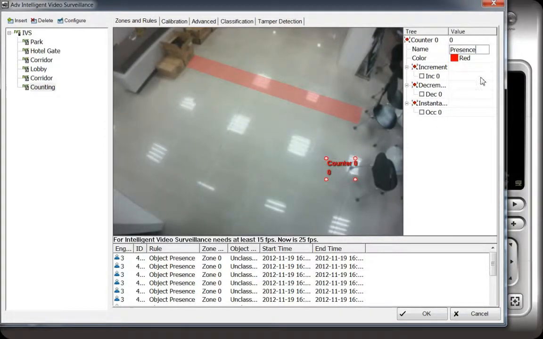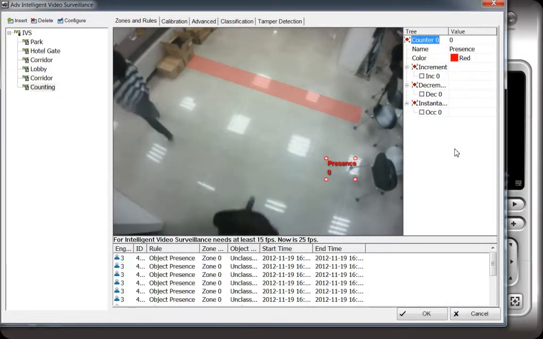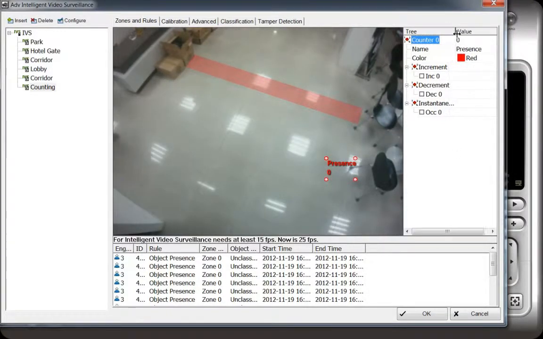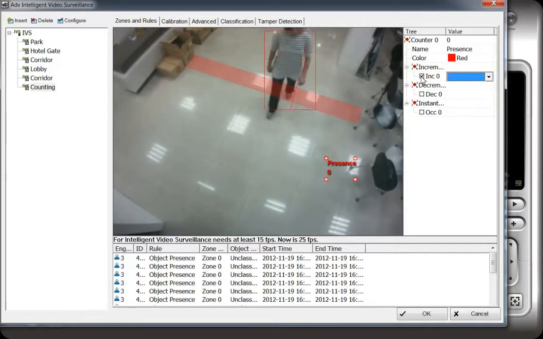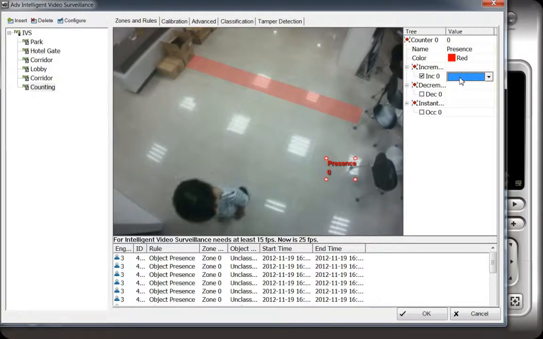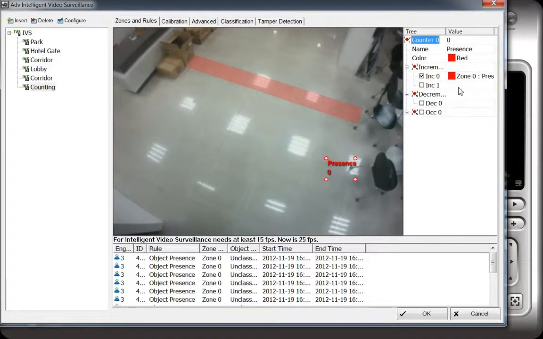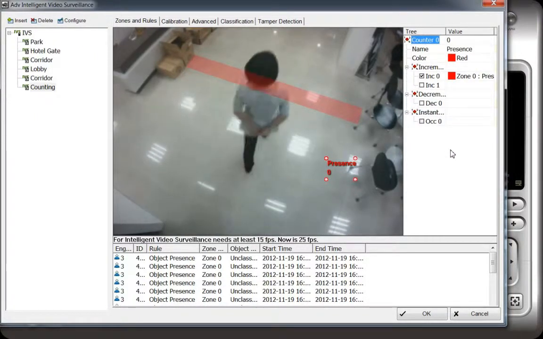The zone can be assigned to be a counter by selecting any one of the three options, which are increment, decrement, or instantaneous. Let's click on the increment by selecting the Inc 0 checkbox and make the selections in the drop menu and the value box, and select the red zone of the object presence rule.